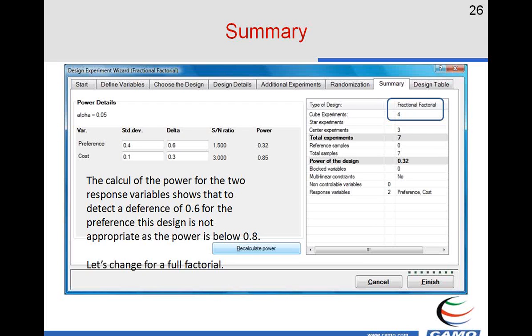So here we have 2 response variables, the preference and cost, and we have to know about their standard deviation. So for example, the preference of the customer on those cookies might be 0.4. And for the cost of production, it can be 0.1. Then we need to know what we will consider to be the least significant difference. So it means what do we really want to see as an effect. So maybe we can say for the preference, if you increase from 0.6, it's already something good. We can do the same for the cost. So here I put 0.3.